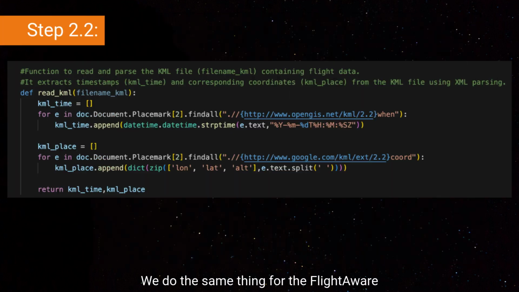We do the same thing for the FlightAware file. The read_kml function extracts the timestamps and corresponding coordinates and stores the data in the variables kml_time and kml_place respectively.